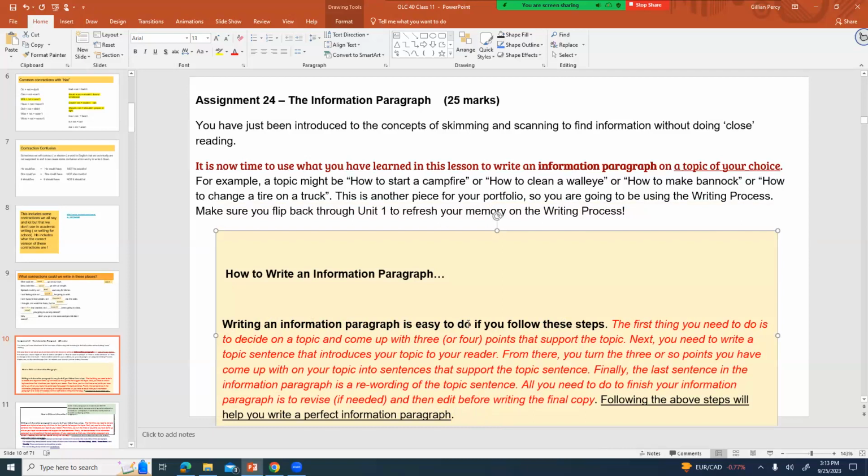Writing an informational paragraph is easy to do if you follow these steps. The first thing you need to do is to decide on a topic and come up with 3 or 4 points that support the topic. Next, you need to write a topic sentence that introduces your topic to the reader. From there, you turn the 3 or so points that you have come up with on your topic into sentences that support the topic sentence. Finally, the last sentence in the information paragraph is a rewording of the topic sentence.